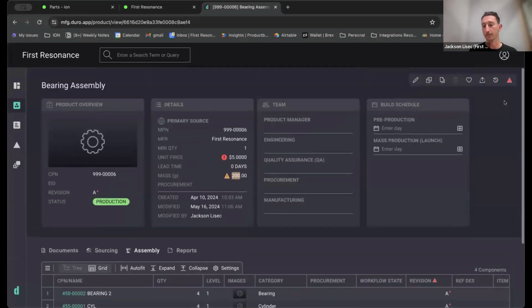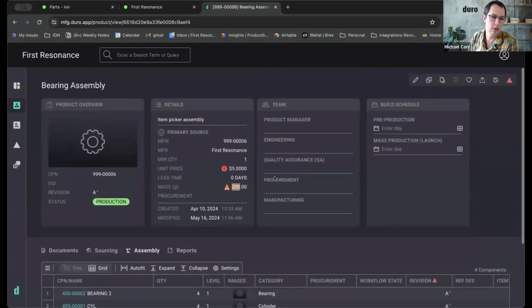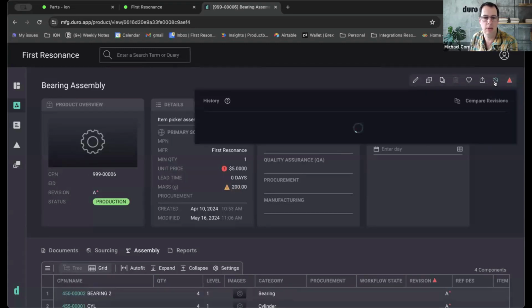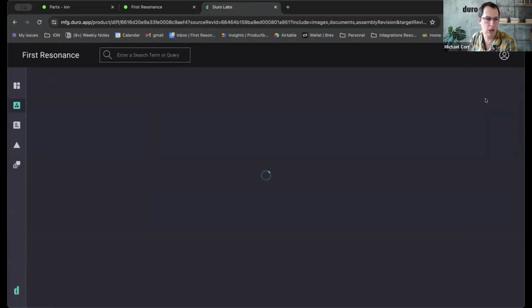So I've made the changes already. I think I've changed some of the quantities on these parts. But what I'd like to show you before I do, Jackson, sorry, go ahead. Before you jump in, just to show the users, if you can show them the built-in diff tool, on the upper right in the red triangle, excuse me, in the history, the clock right next to it, yeah. So you can compare revisions, and you can see exactly what's changed between those revisions.